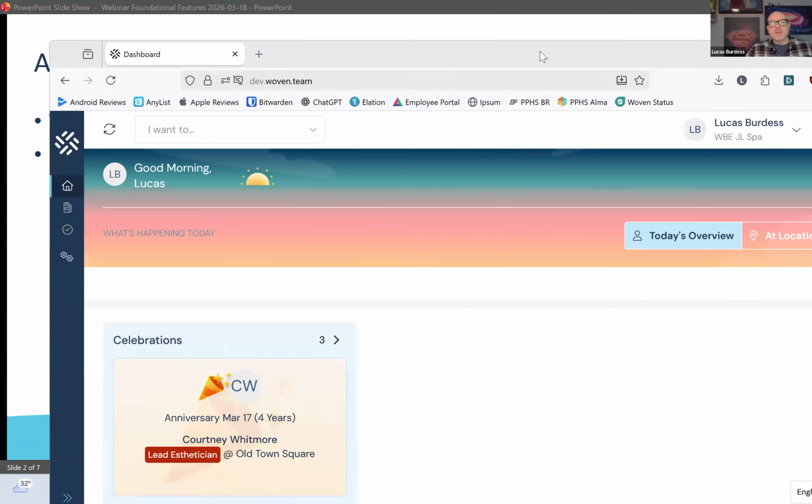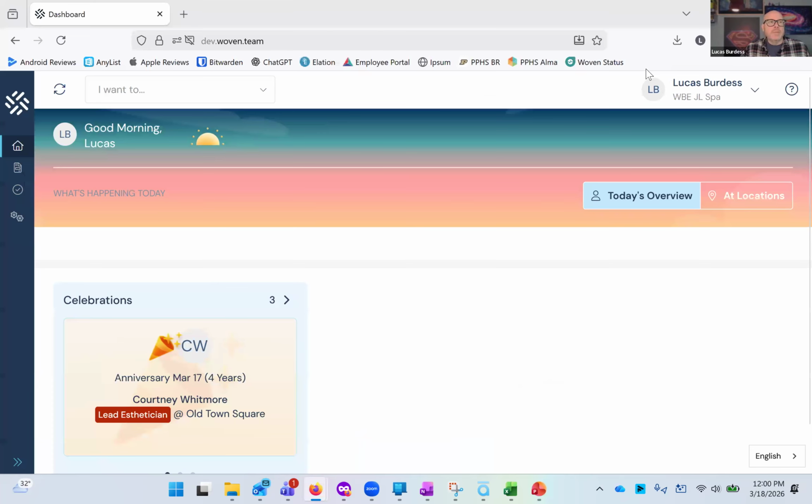For today's call, we're just going to be looking at desktop. A lot of these features that we look at are also available or usable on the mobile apps. There's one for iOS and Android. But for management, we recommend the desktop experience, and so that's where we'll be living today.